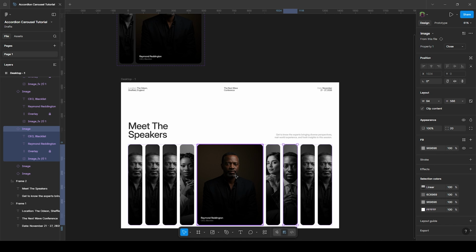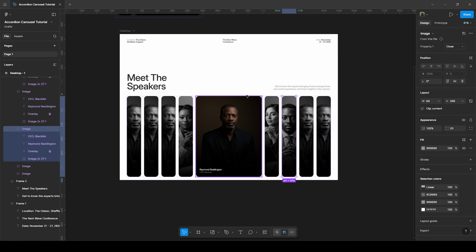All right, so welcome back. We have our images all swapped out. I didn't do it for all the images, right? Because I'm not going to be making everything interactive. This is just to show you how you can actually create animations like this inside Figma. So I'm just going to be using 4 images here to demonstrate that.